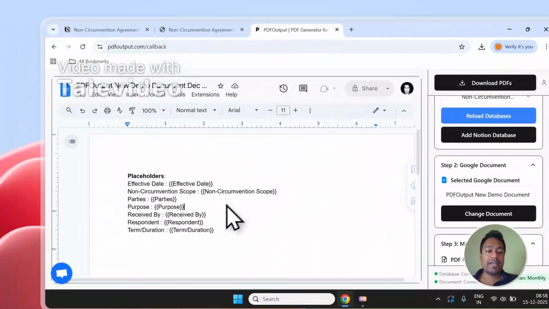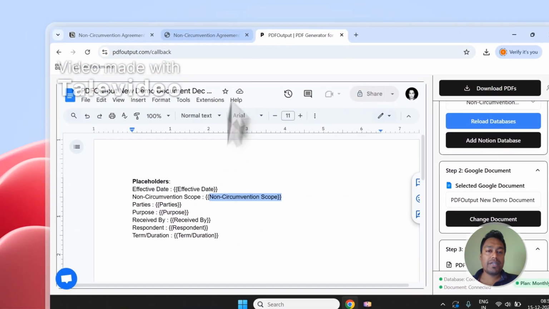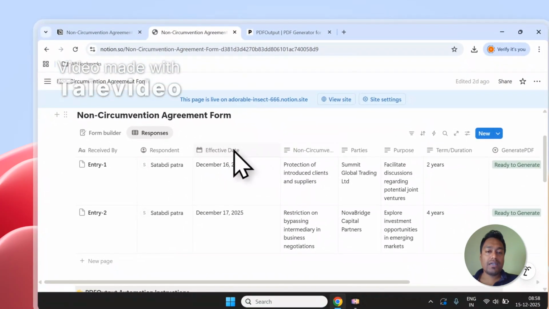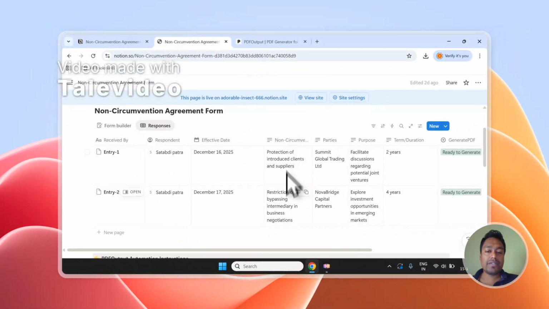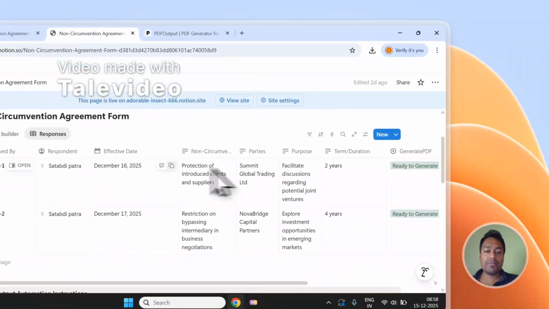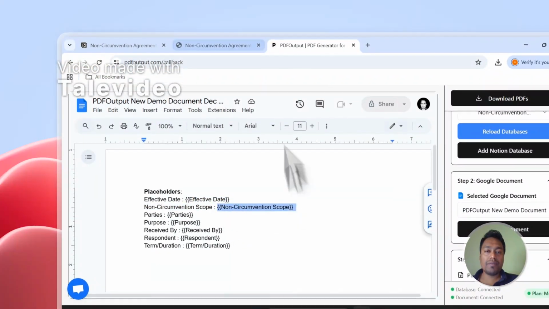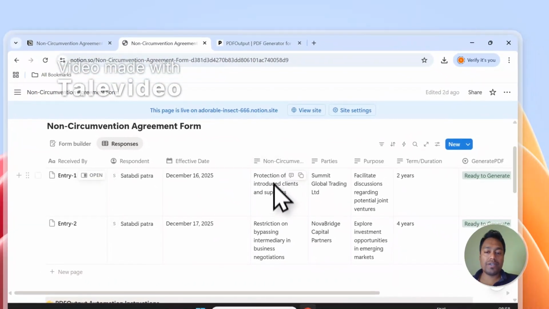So when the PDF will be created, all these fields inside double curly brackets will be mapped to the database values that you see over here, and they will be replaced with the values from the database one by one and the PDF will be generated. As an example, the effective date will be mapped with the effective date column that you see over here. Similarly, the non-circumvention scope will be mapped to the non-circumvention scope that you see over here and so on for all the other fields.